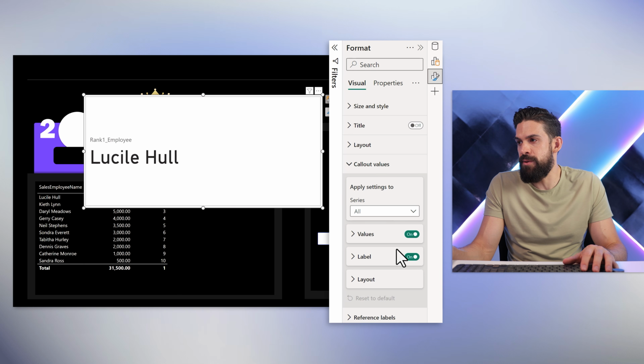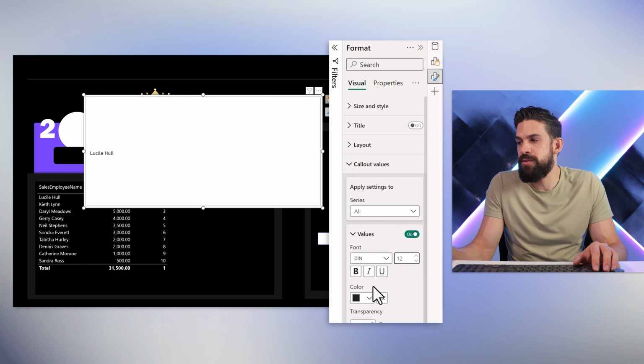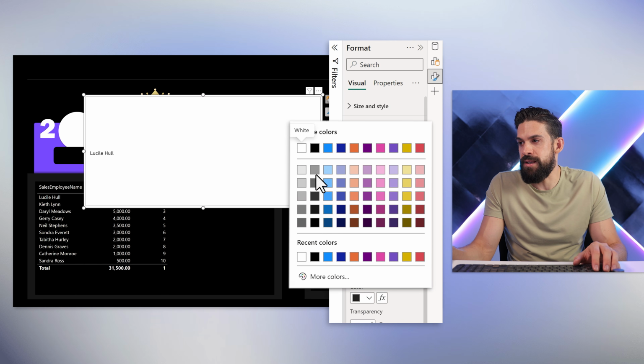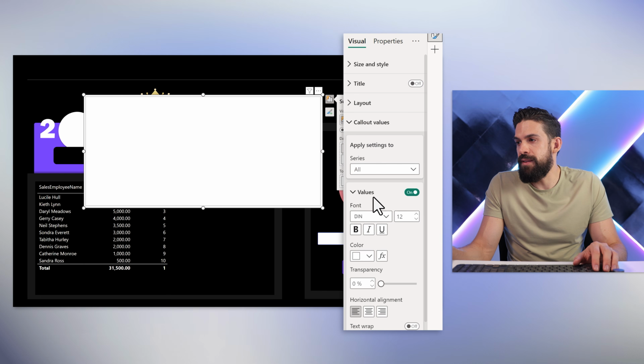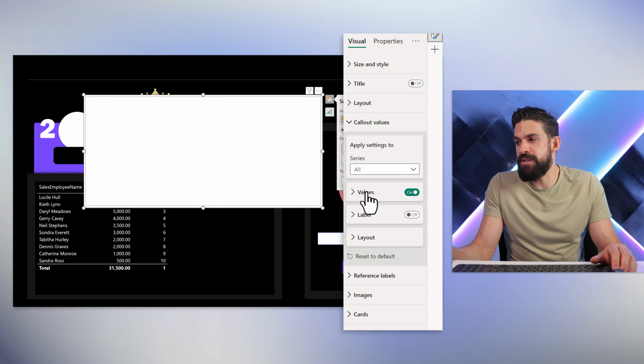So the label I'm going to turn off. Then for the value, I want to have this much smaller. All right, so let's go for 12. Color, let's make it white. All right, and then over here, I want to have it in the middle. Now, where is it? It's not visible anymore because we still have a background.